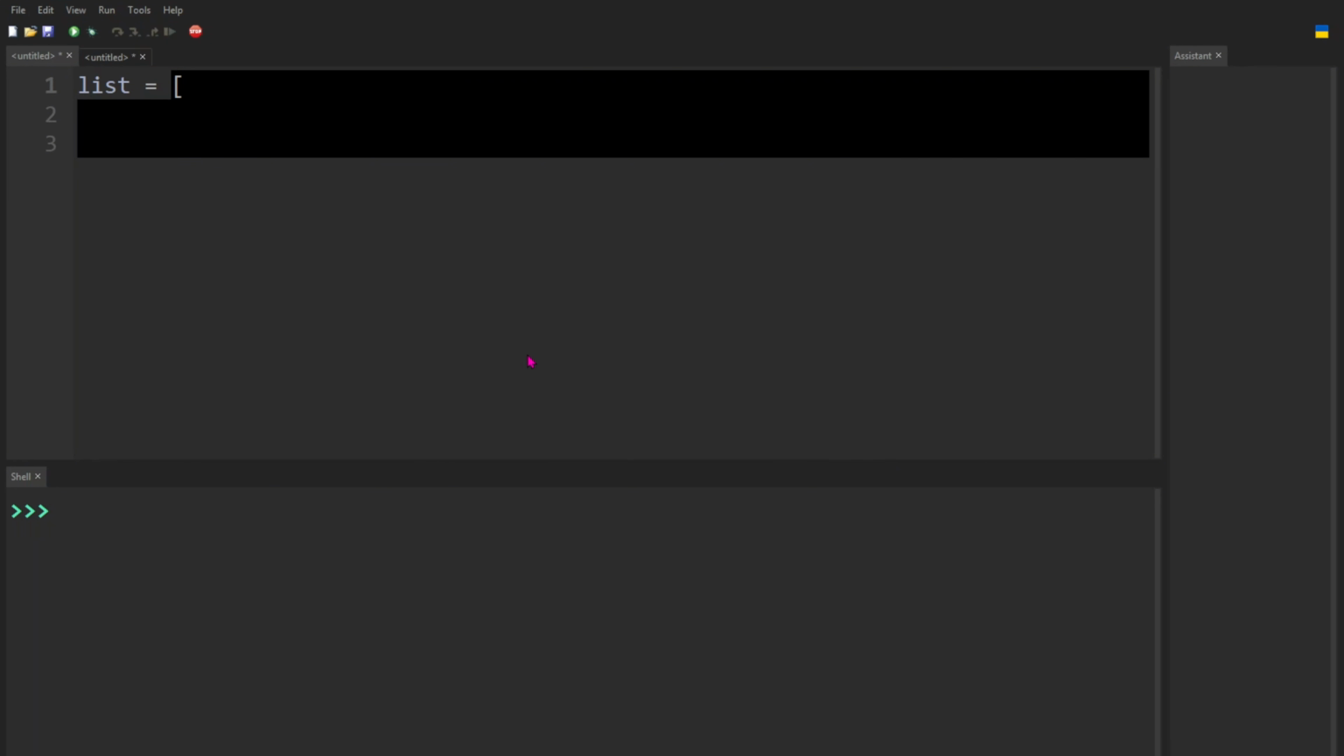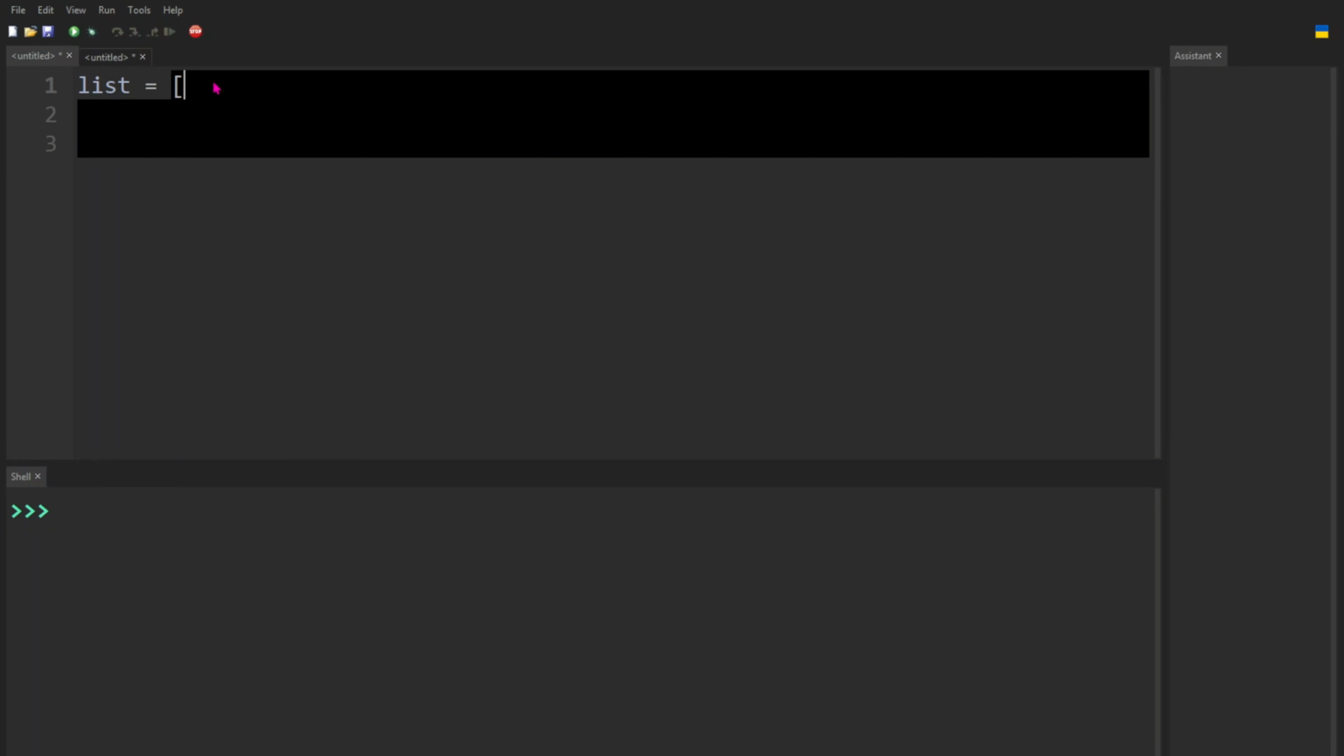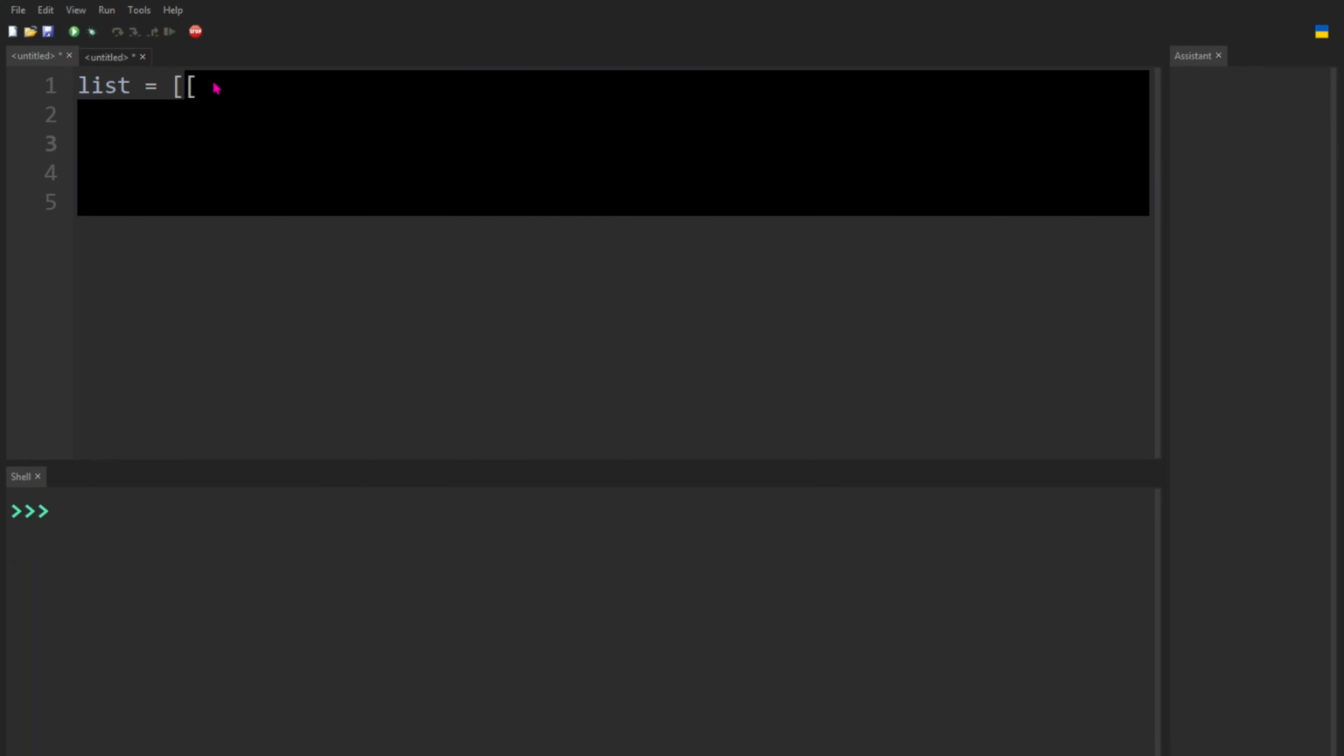Basically, the first square bracket will be the row index, and then you have another square bracket, which is your column index. And this is just how it is, and this is more used for tables, like say if you want to make a chess board. This is just how you want to do it. But more importantly, let me show you guys. You can go like this. I don't like going like this, just because it's nicer.